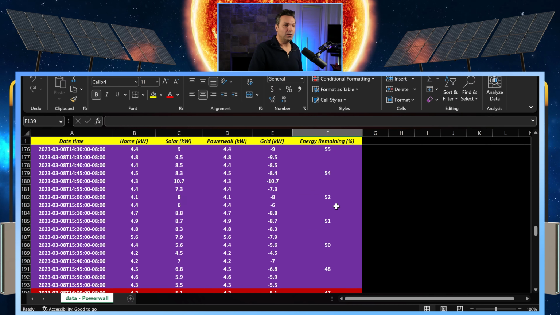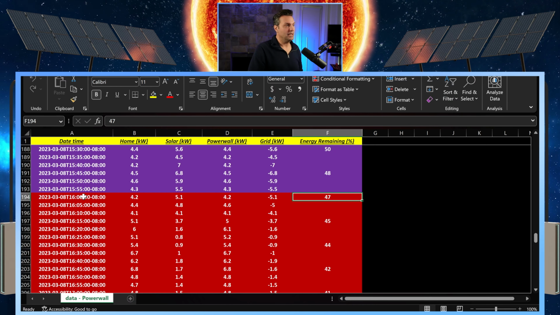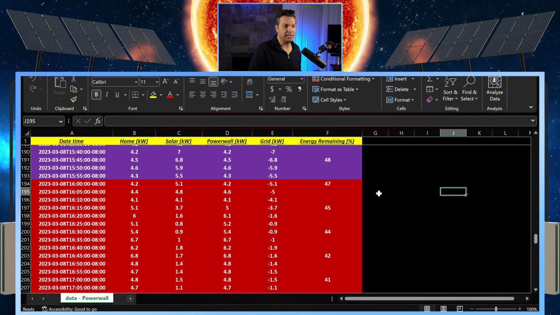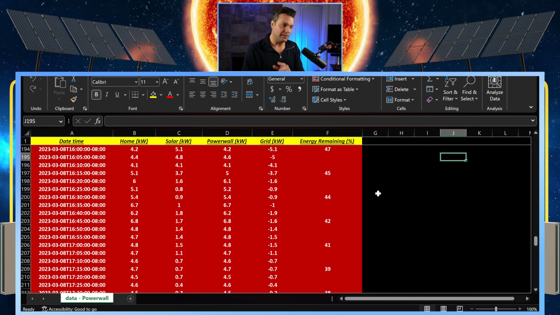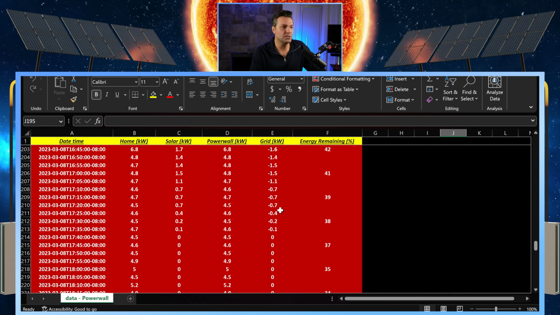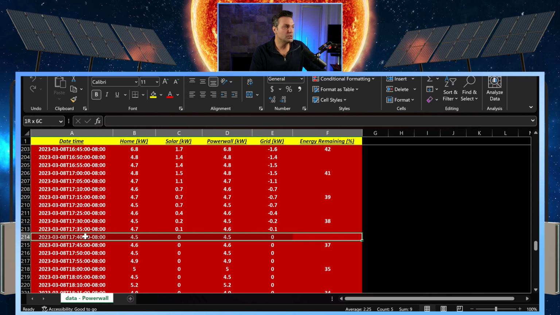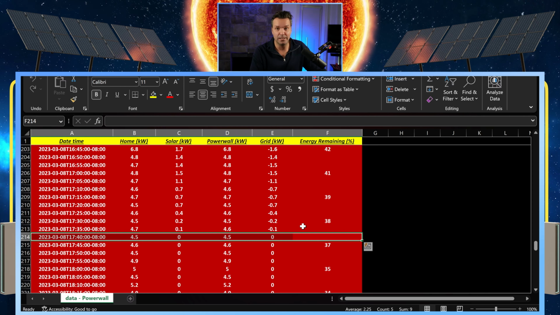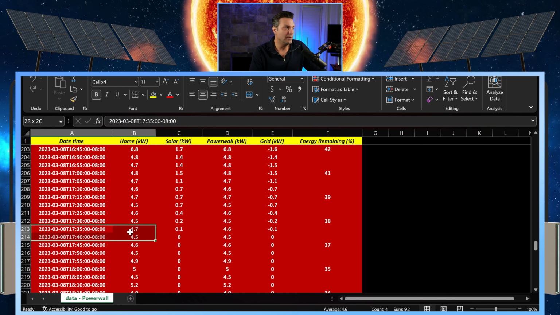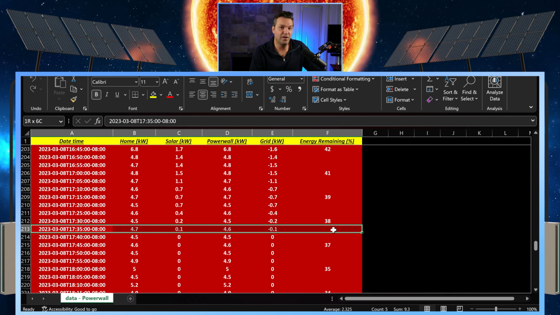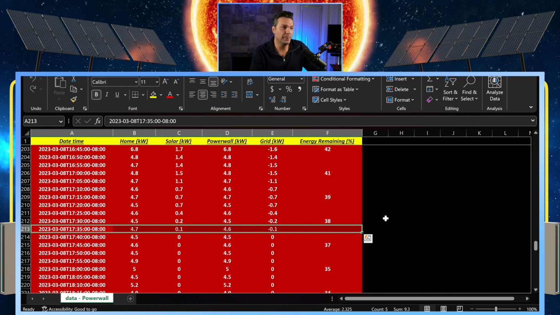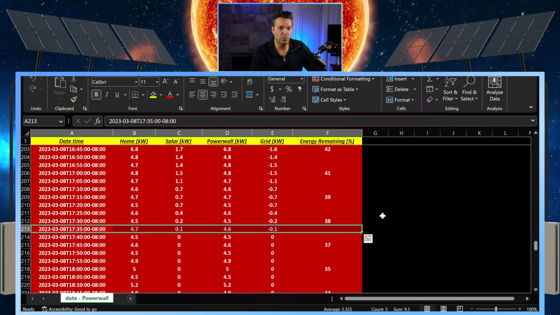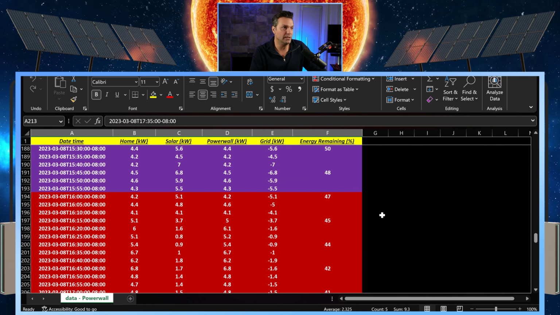We just keep going on down to the red, and this is where it's peak. And what's really good about this data is you can also see what time you stop producing solar, and therefore stop selling solar to the grid. And it is at about 17:35. That's 5:35 p.m., the last reported negative 0.1 that I'm selling to the grid.